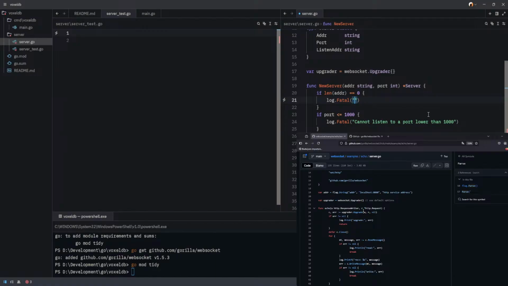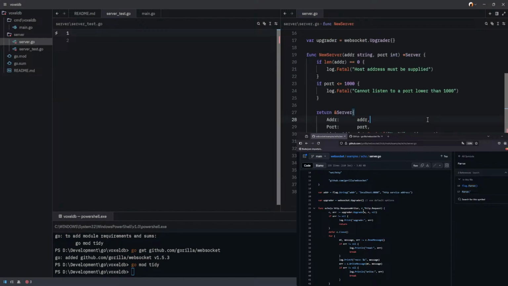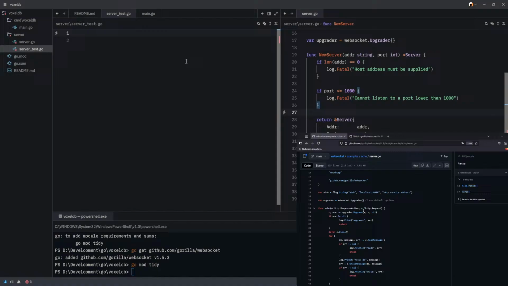So that we say host address must be applied for now. We could make better log messages and also do like an error package for that. I actually like it like this. So how does this work?